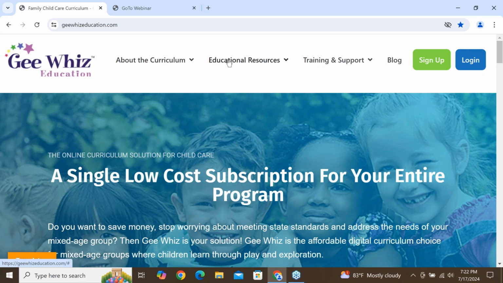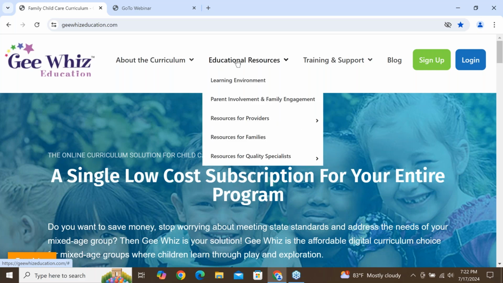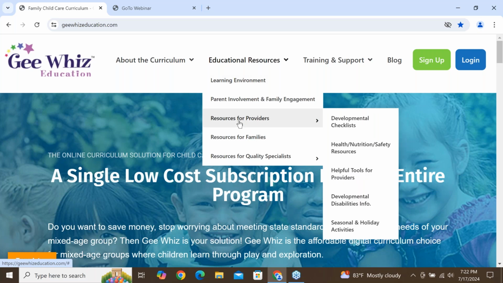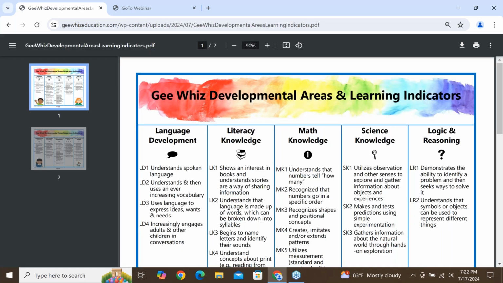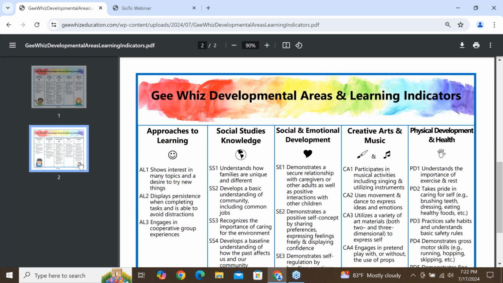Before I do that, though, the handout that Sherry has up there about the developmental areas and indicators, if you go to educational resources, resources for providers, and then helpful tools, it's going to be the very first thing where it says click here. And this is what that handout looks like. It reminds you of the 10 areas that we cover, the picture code associated with them, and all the skills that are tied to that area. We use these codes as skills. We call them learning indicators. So there's 2 pages for this for the 10 different areas.